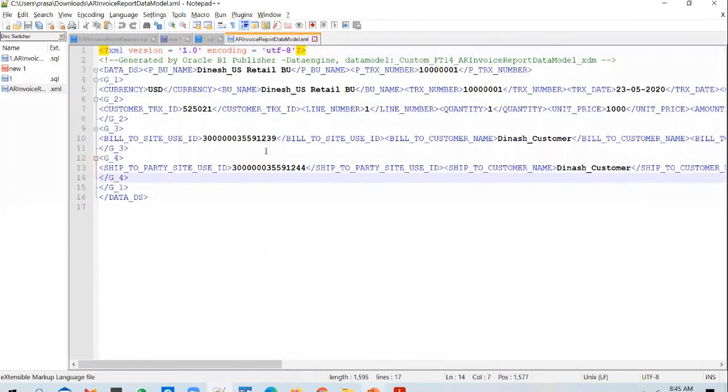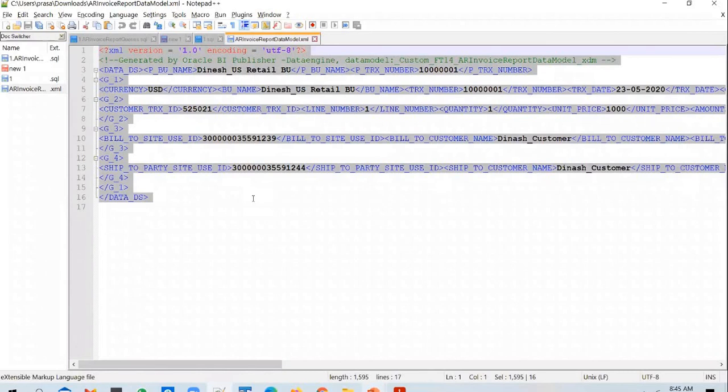The XML format is absolutely fine if it is an integration, or if it is an extract that you're building wherein you extract bulk information and you want to pass it on to another system. XML format might be helpful there if you're building a BIP report as an outbound integration. But what are we doing here? We are creating a report, right? And I want to generate a PDF output. I don't want to see the output in this XML format. So what is XML format?